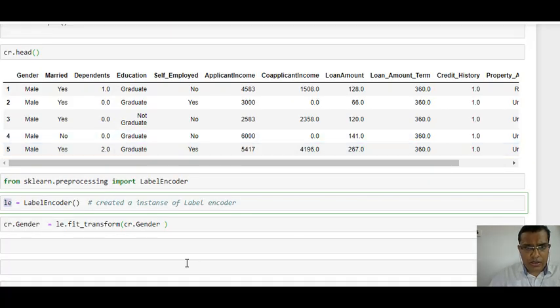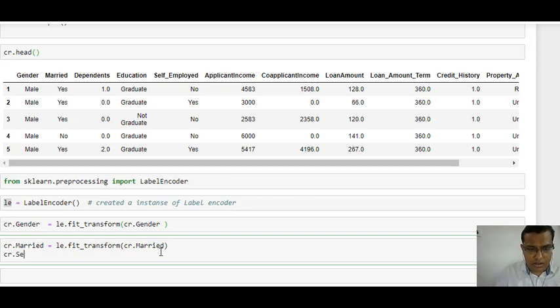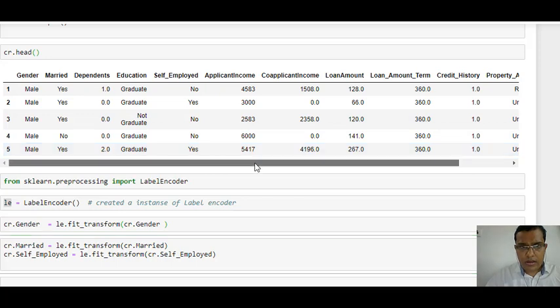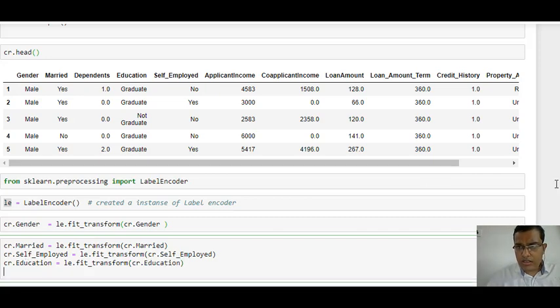Similarly, I'll do it for all the columns. cr dot married equal to le dot fit_transform, and I'll say cr dot married. cr dot self-employed equal to le dot fit_transform and cr dot self-employed. Another non-numeric column is your education. So I can say cr dot education equal to le dot fit_transform cr dot education.